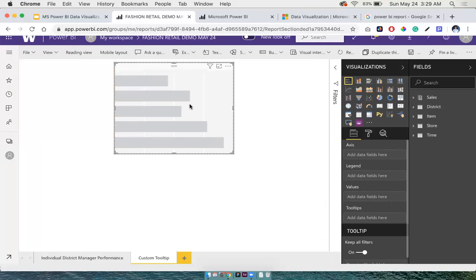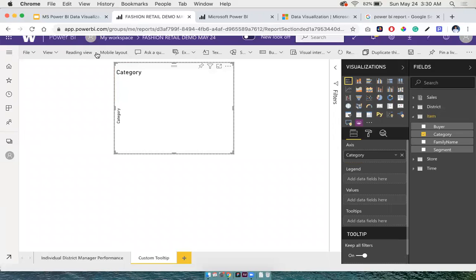So pay attention to your fields panel. Under your fields panel, you'll notice you have an item table. Click on the item table and you'll notice under your item table, you have a column called category. Drag the category column into axis. You'll be like, Joshua, I can't see any of my categories. That's completely fine. We need to add some values and then you'll be able to see your category names.